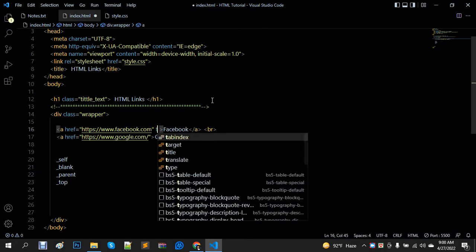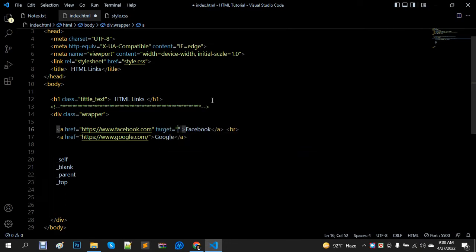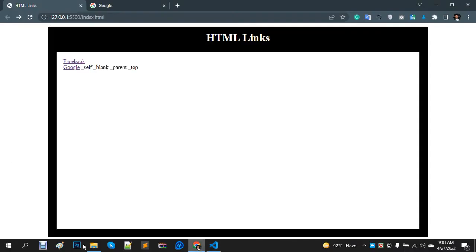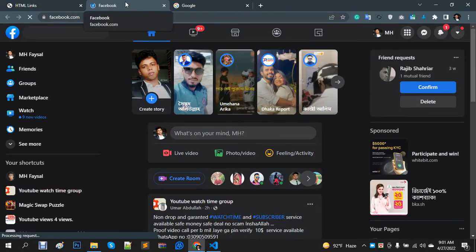Let's try. Target self is the default target, and blank opens the document in a new window or tab. Blank. Ctrl S and let's check it out. Click on Facebook. It was opened. It is opening in a new tab.